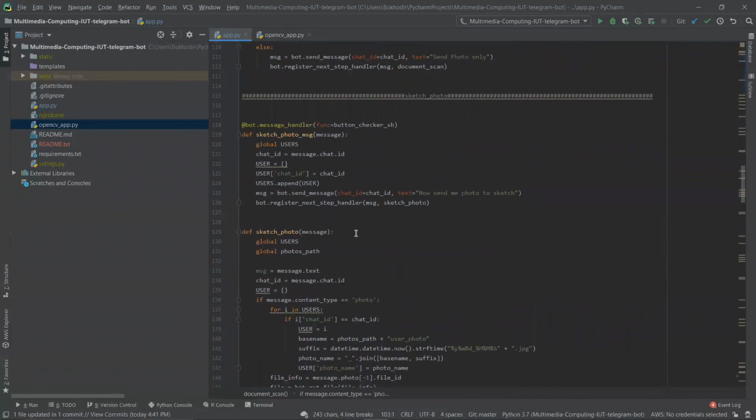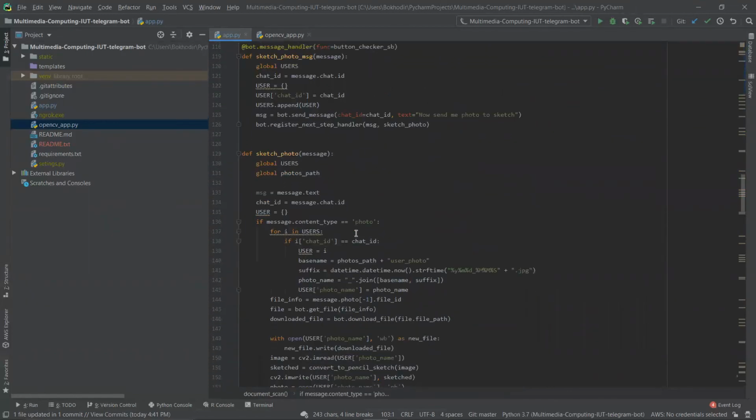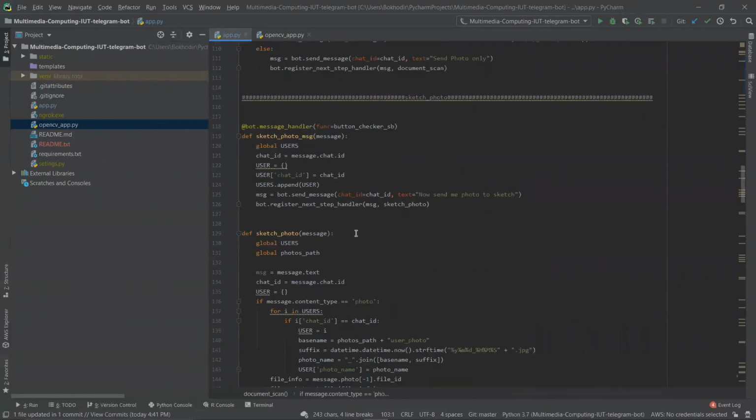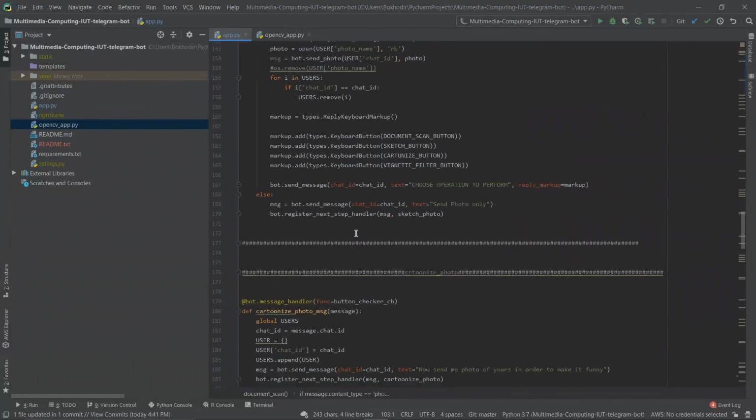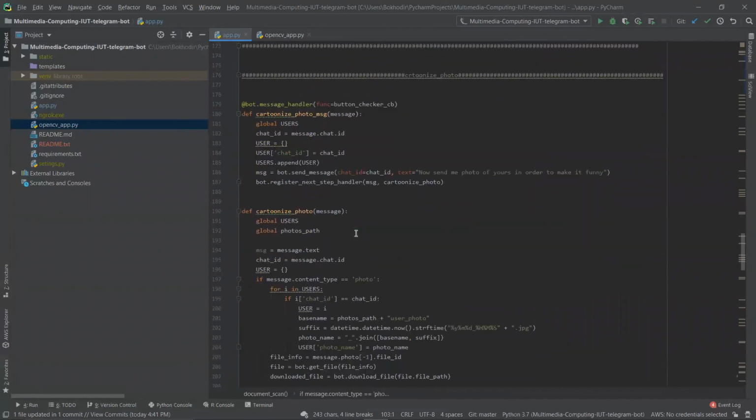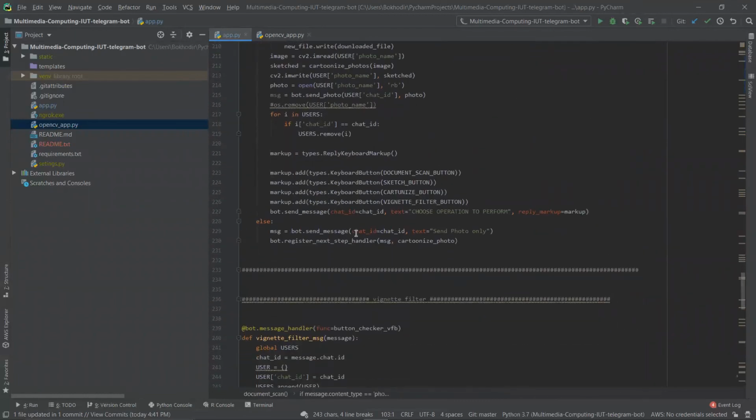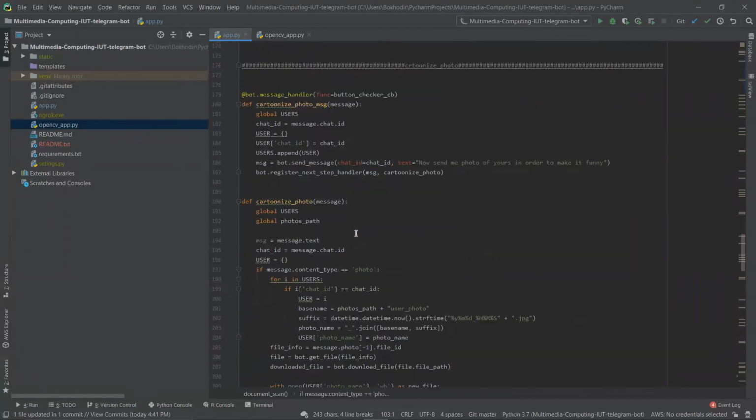So basically that's pretty much everything. The structure of the code for the sketch photo, cartoonized photo and vignette filter is the same as the scanner.